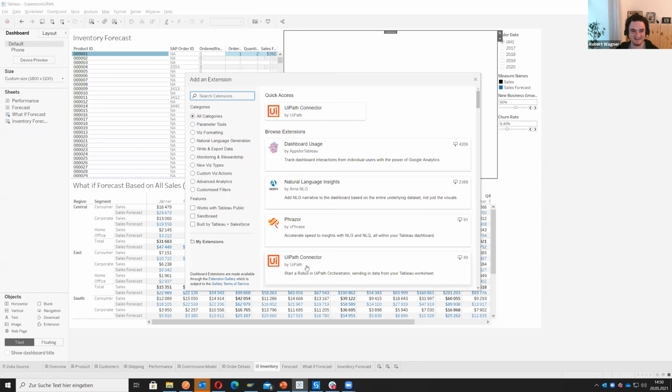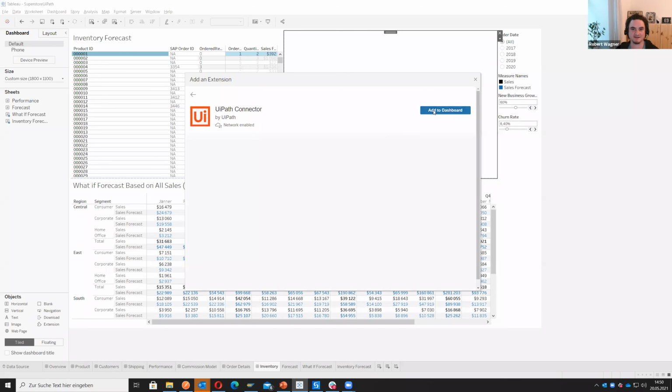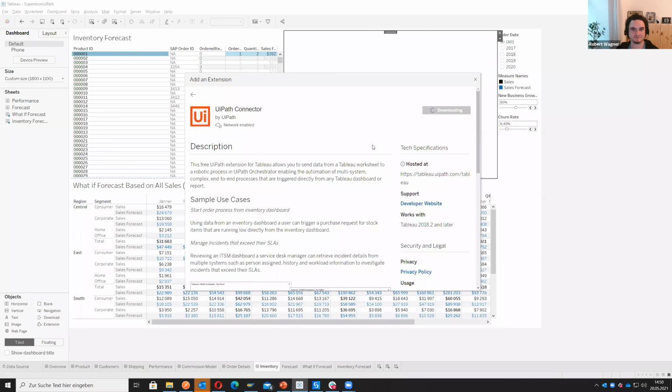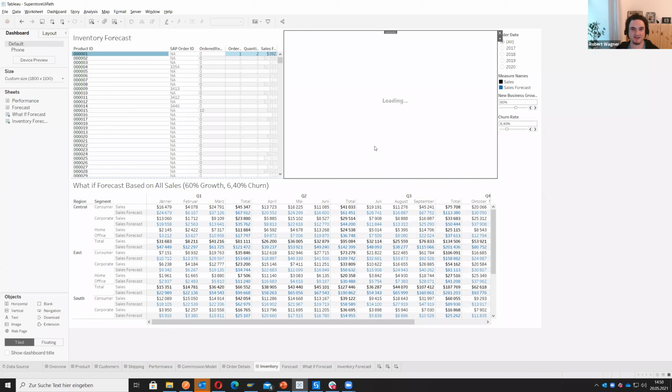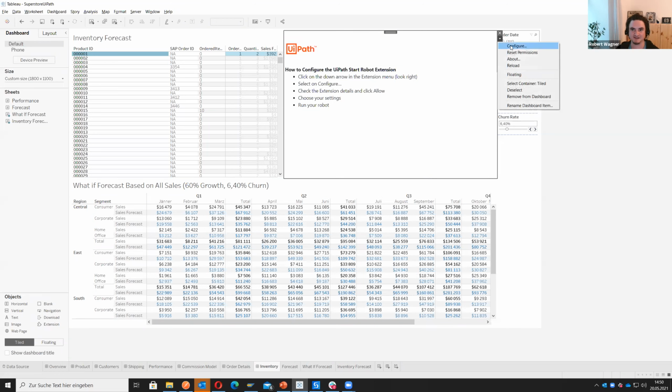So maybe we can make this a little bit more, like maybe these kind of numbers would be fantastic. So in order to install the integration, which is hosted in the Tableau extension gallery, you just click on it and click here on Add to Dashboard. What you get then is a quick starting view, which describes what you do in order to get started. Like click on the down arrow in the extension menu, right? Select Configure and so on and so forth.